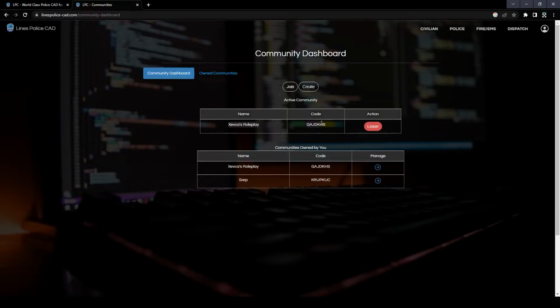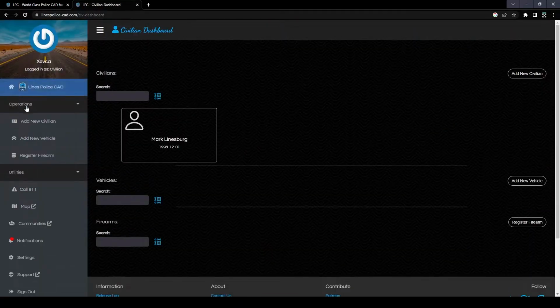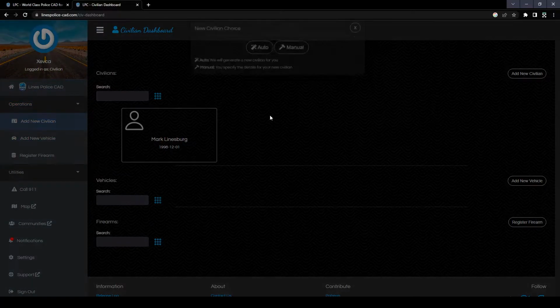This community is automatically set up as your primary community. So basically anything you do from here on will happen in this community. So all your characters and everything will be saved under Xevka's roleplay. So let's go over the civilian dashboard first. Let's say you're a civilian, you want to make a new civilian.